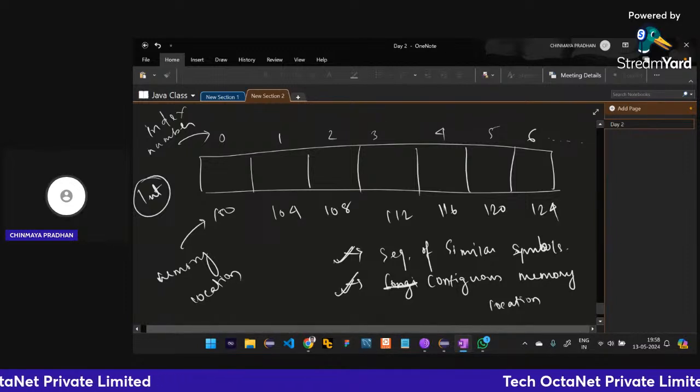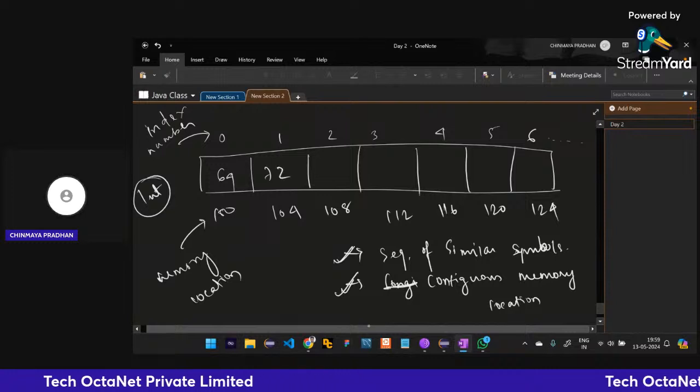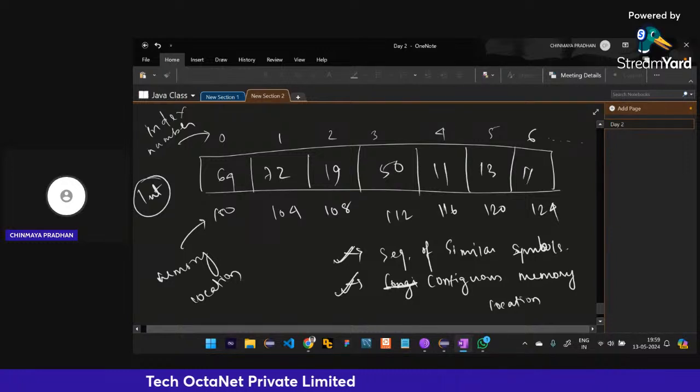So these are the index numbers. These are the memory locations. I can write any integer inside it. If I want, I can write 64. Here I can write 72. Here I can write, let's suppose, 19. Here I can write 50. Here I can write 11, 13, 11.